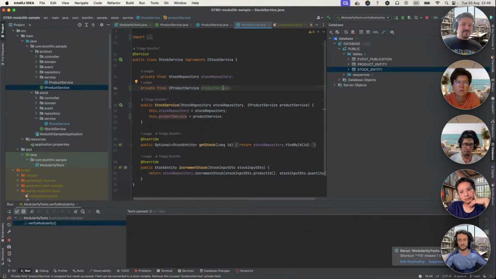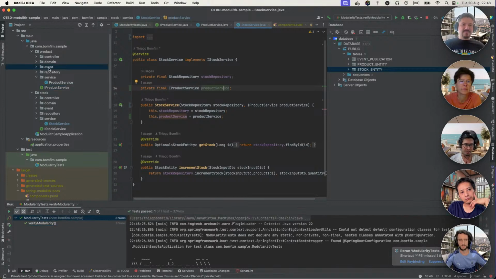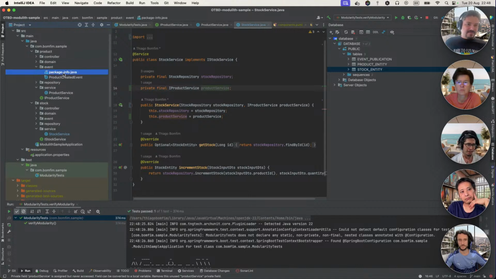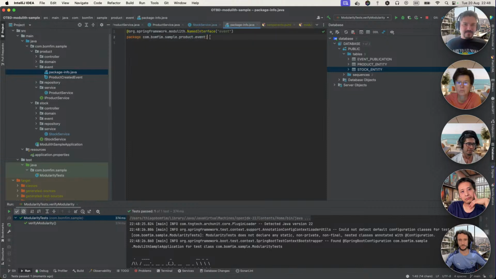But you can ask, oh, okay, and how about the events? Because the event is in a specific folder, right? I do not have the event here. So what happened is, in this case, I have the named interface. Okay. So because I have this named interface, I can use this event in the other modules. So this named interface says, oh, this package has events, so these events can be accessed by others, yes, outside.